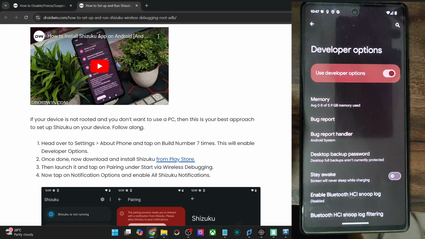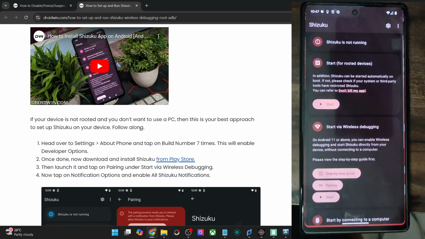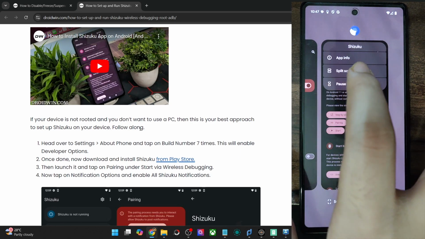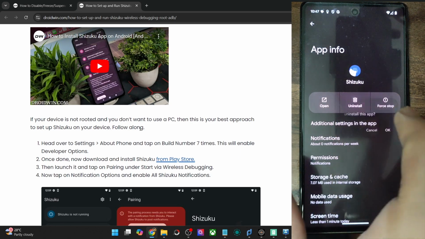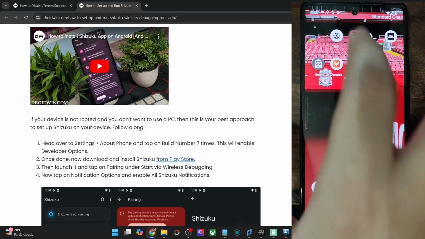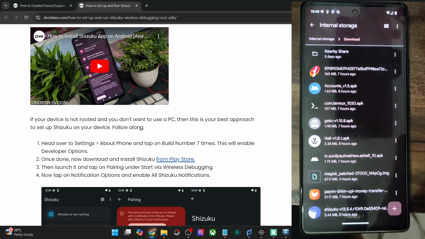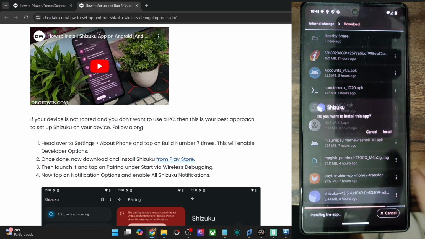After that, you will have to install the Shizuku app, which I have done. Now let me uninstall the app and install it once again so that I could show you the entire steps. So the app has been removed, and now let's install the Shizuku app onto our phone. So this is the app.